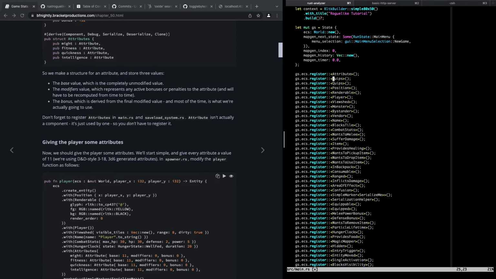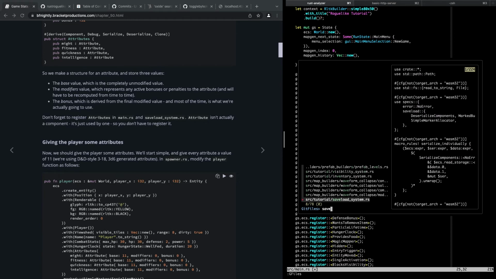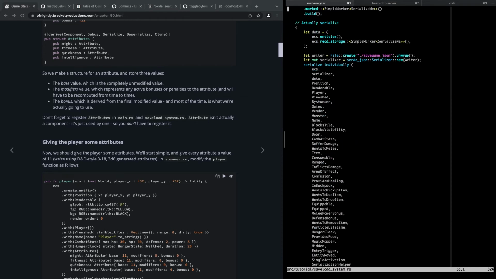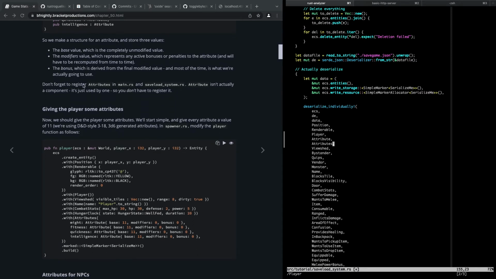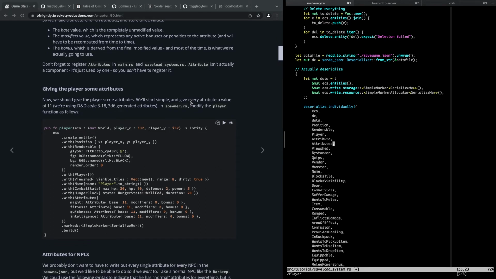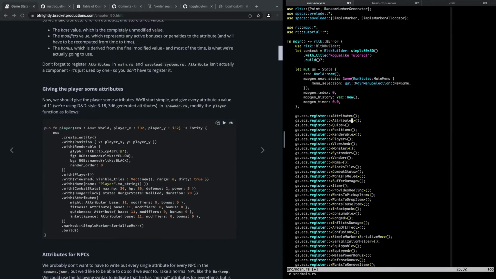Attribute and attributes. And then save load. Attribute. Attributes. Yeah, okay. Attribute isn't actually a component, it's just used by one, so you don't have to register it. Alright. Let's not register it and see what breaks.